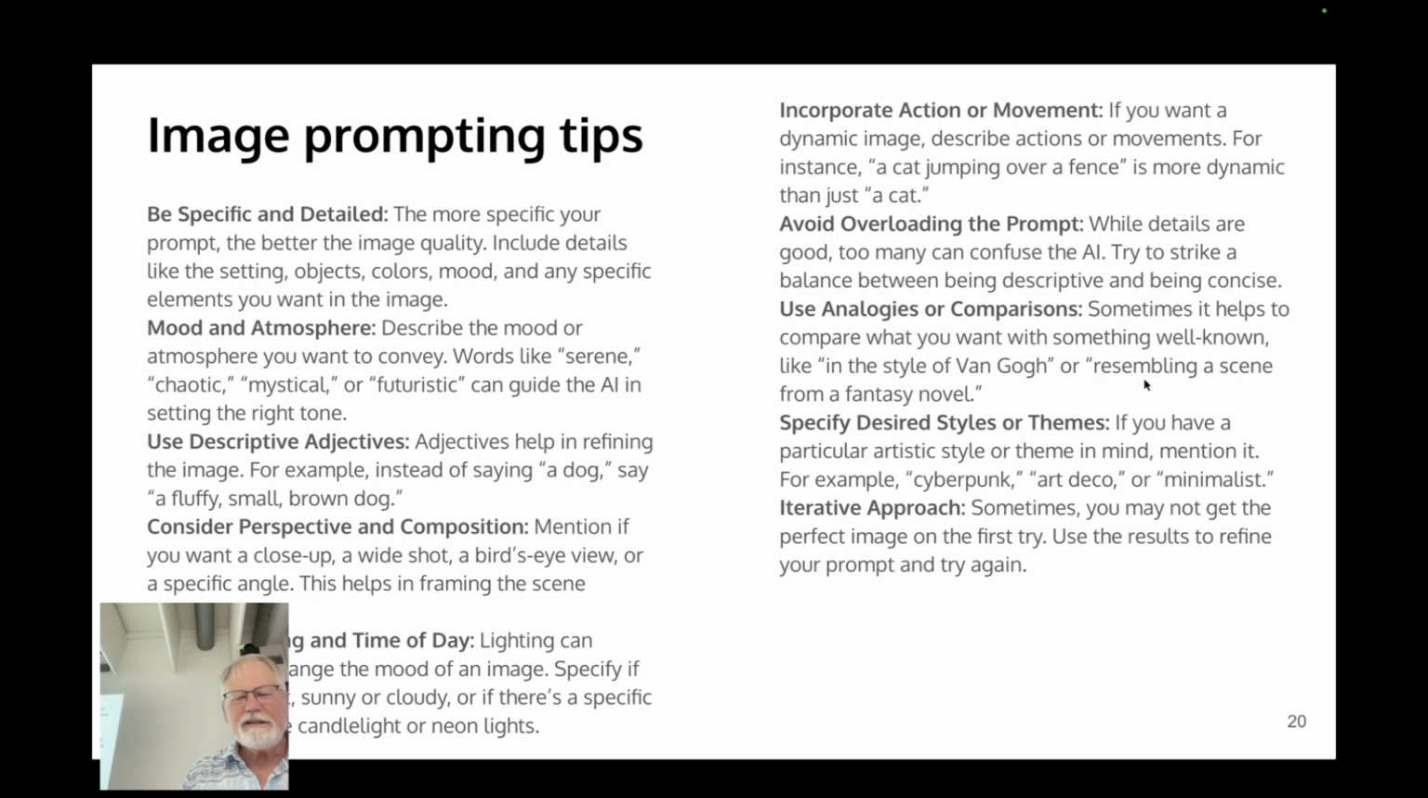So I included this just because you should know this. I'm not going to talk more than 10 seconds on this, but there are lots of ways to prompt, and this advice will change over time. But currently, the best advice I can give you is, here are a bunch of image prompts. Be specific, be detailed. Specify your mood and atmosphere. Use descriptive adjectives, et cetera, all of these things here, right?